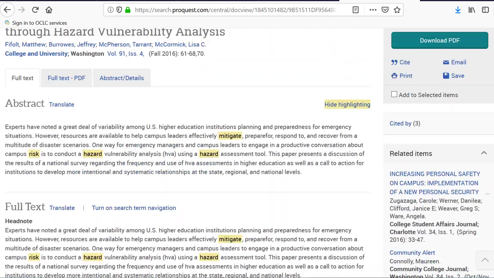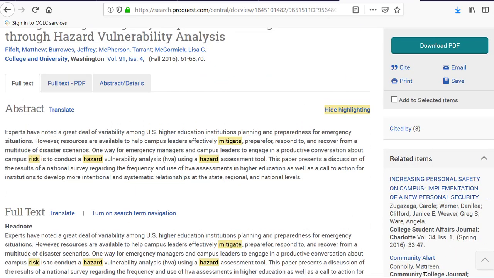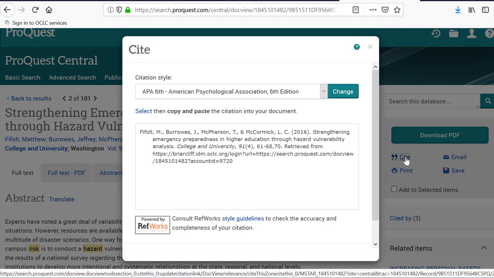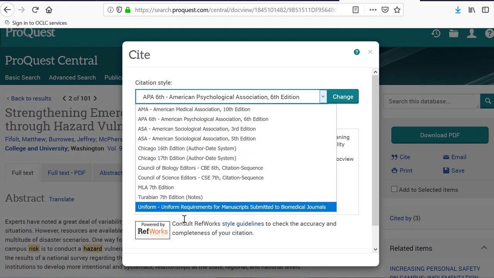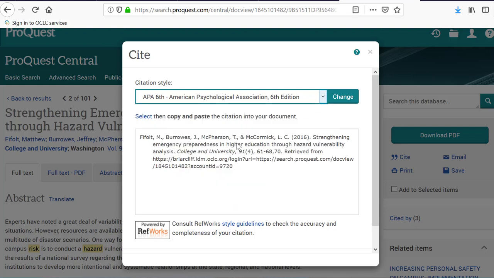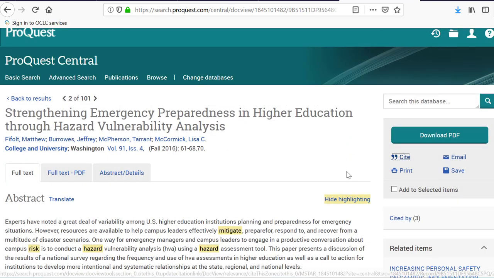And then if I go back up to the top, I can also look at the related items on the side. I can then download the PDF for this article. I can also click Cite, and that will bring up the different citation style options. So for example, if I were using APA 6th edition, I would copy and paste this into my paper, but make sure you double check it because there's always lots of little errors in this, so it's not always 100% accurate. So definitely make sure you check your citation, but this is a good starting point for creating your citation.